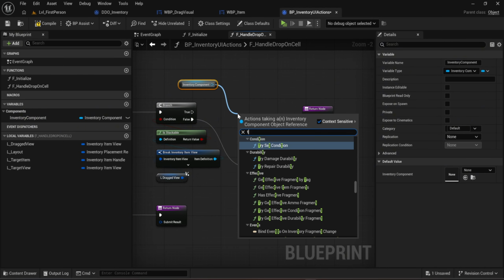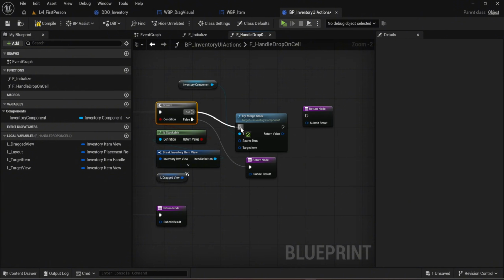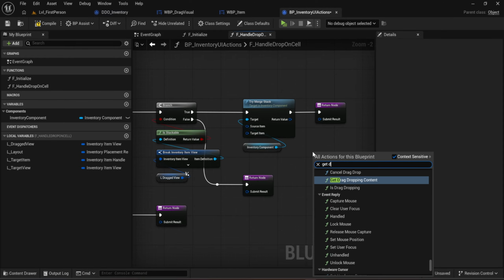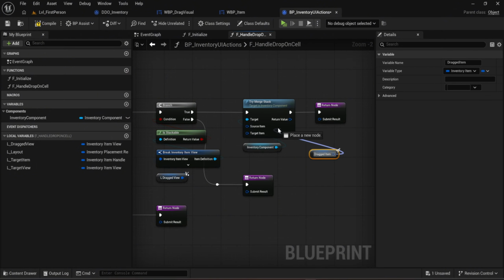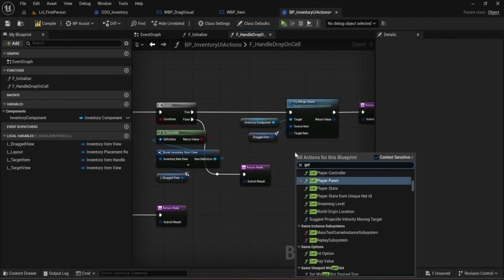The plugin will still validate the merge, including stack compatibility, quantities, and any fragment matching rules defined by the stack rule. We are adding this merge branch now because it naturally belongs in the same drop handling function. But we are not going to focus on the full stacking workflow in this episode. We will demonstrate splitting and merging properly in the next one.